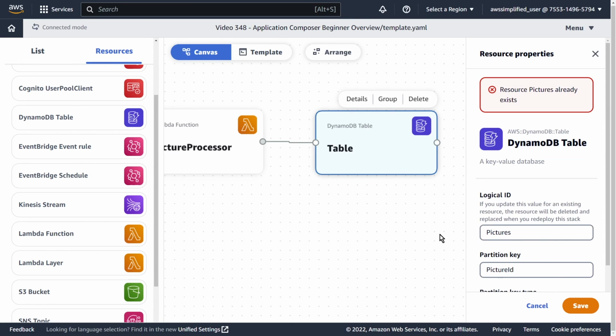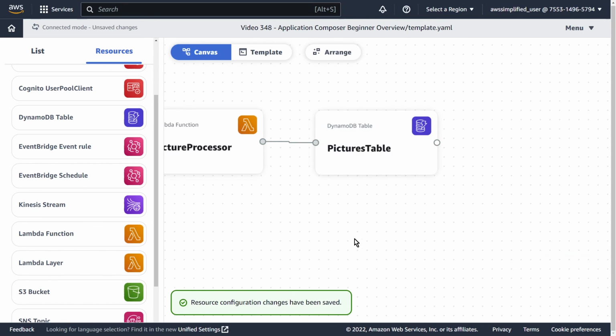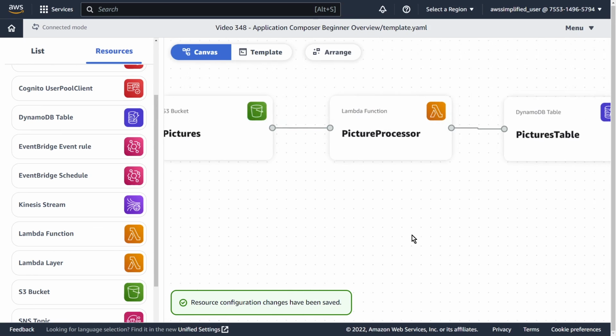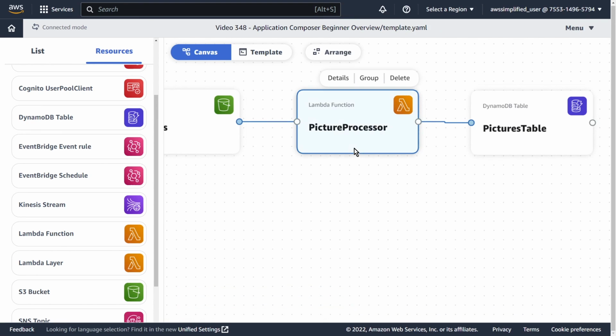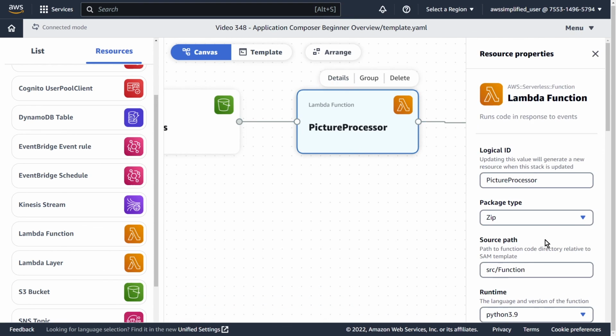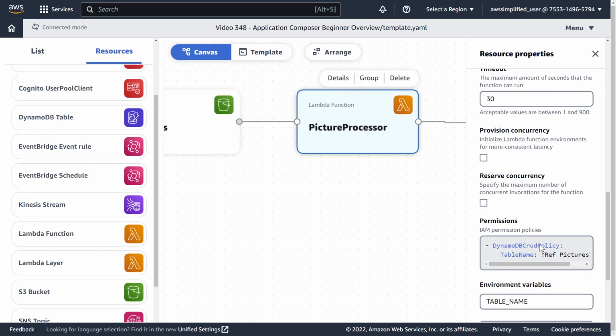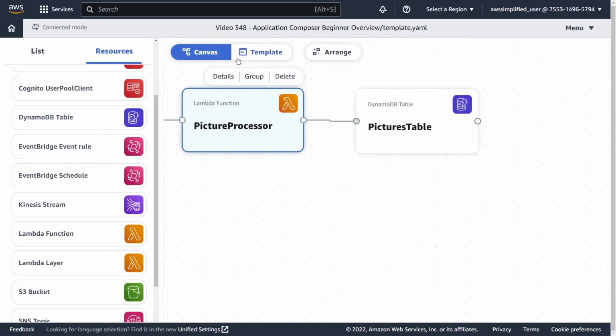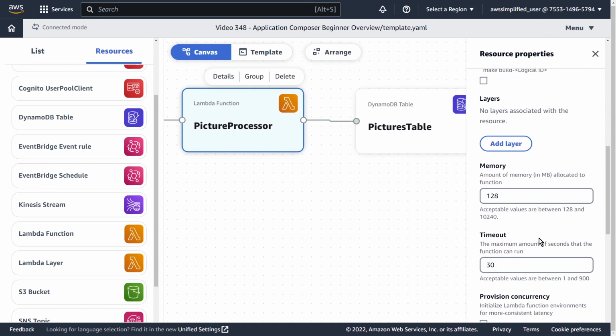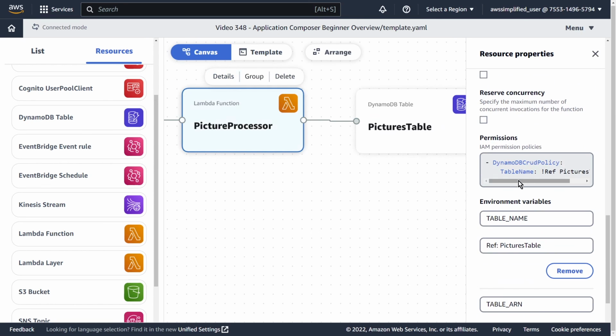I already have a pictures. I don't see a pictures. Pictures table, of course I do. All right, let's just name that pictures table. Of course, this was named pictures as well. And now if we go back to our Lambda function, you'll be able to see as well, it also gave us all the permissions that we need in order to interact with our DynamoDB table here. Oops, I just closed it there. So if we scroll back down and we look at permissions, it has a DynamoDB CRUD policy with access to our pictures table. So this is some of the other cool stuff that it does for you for free.